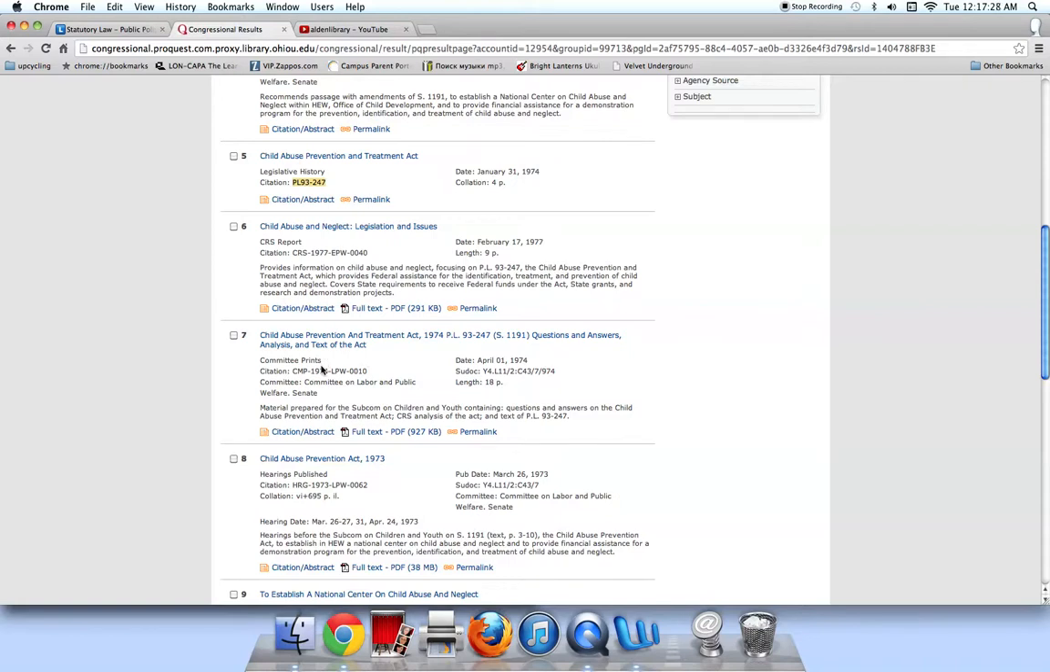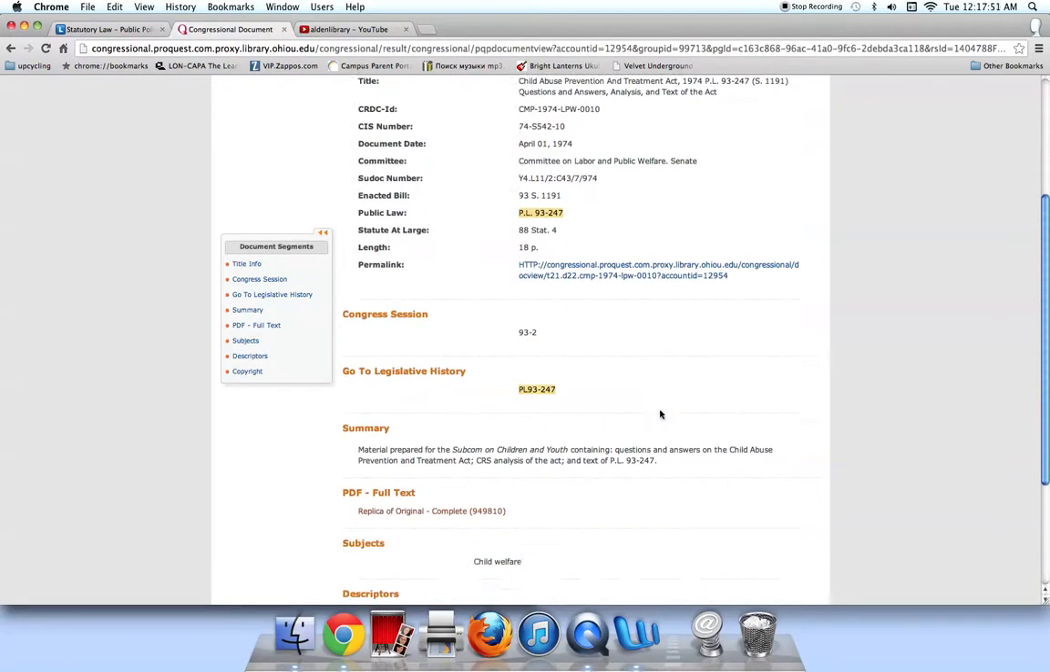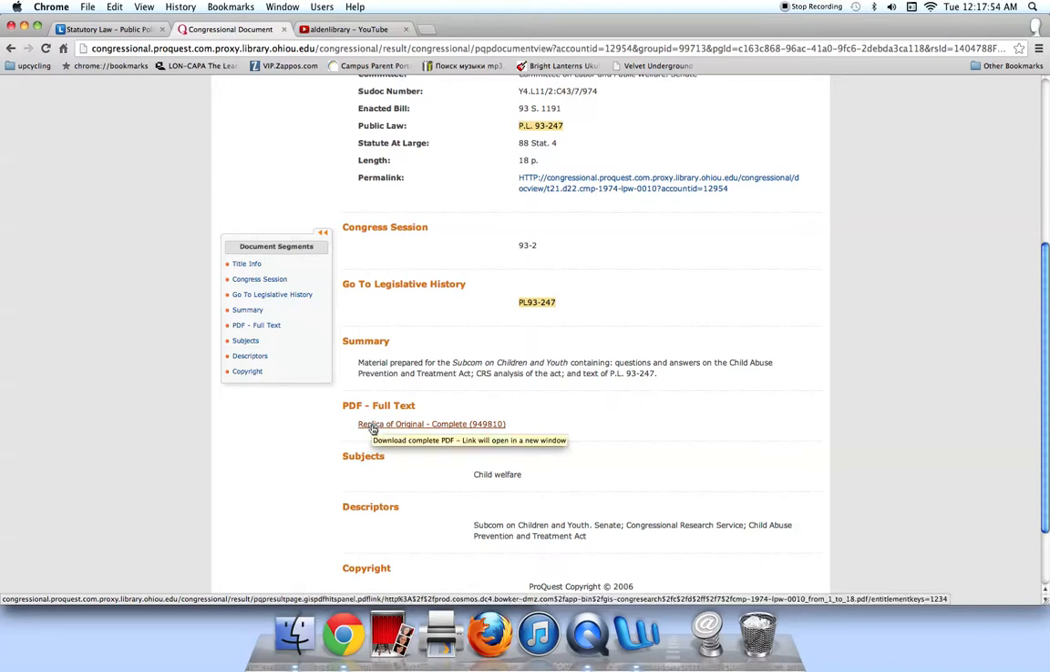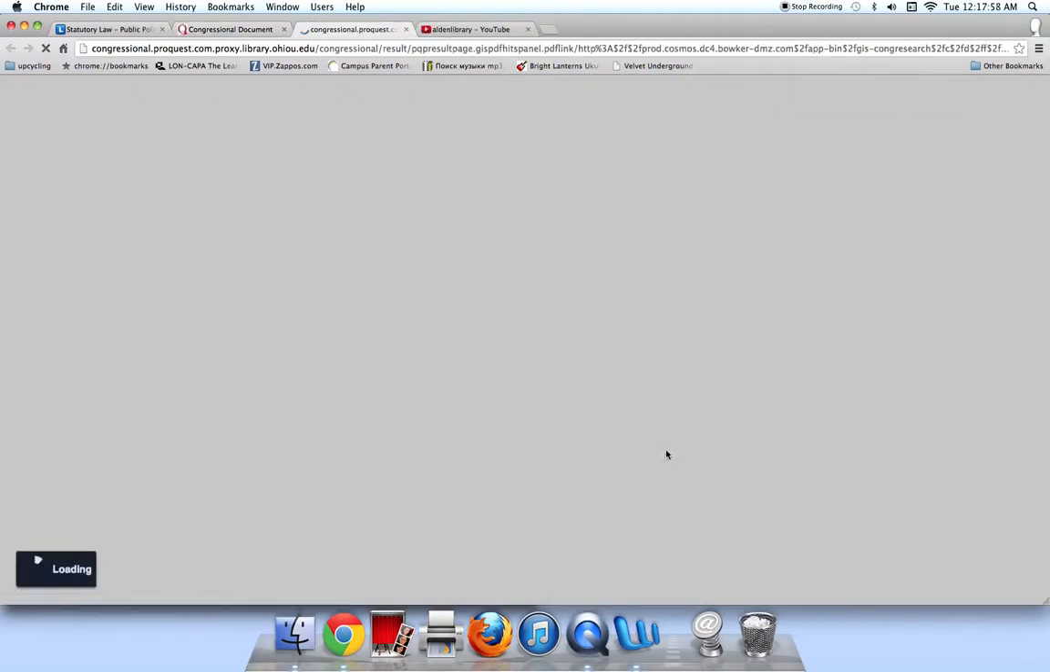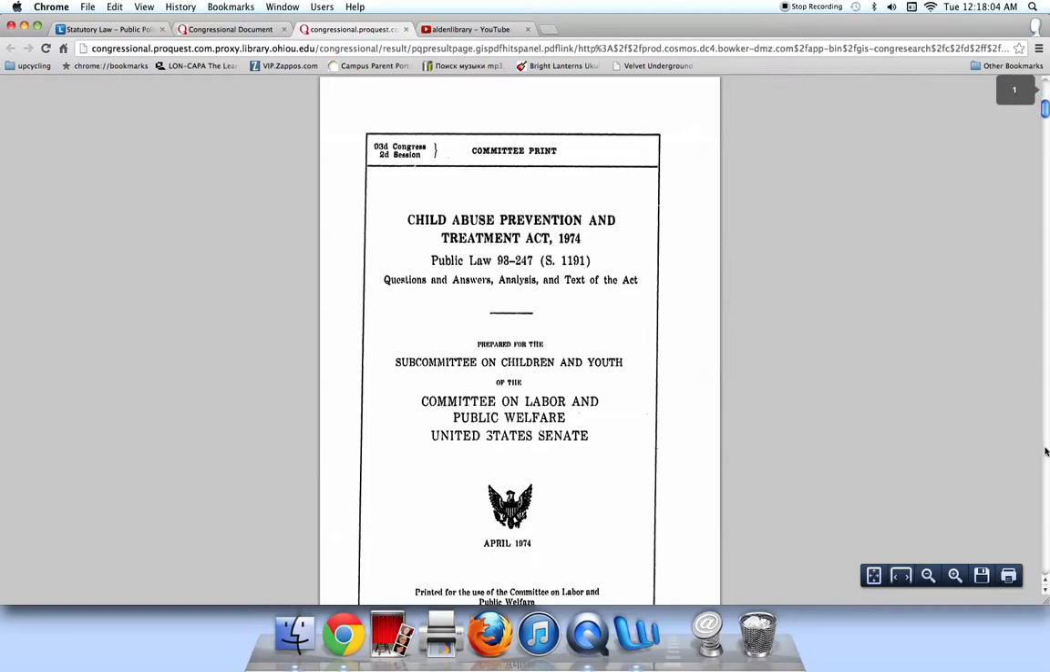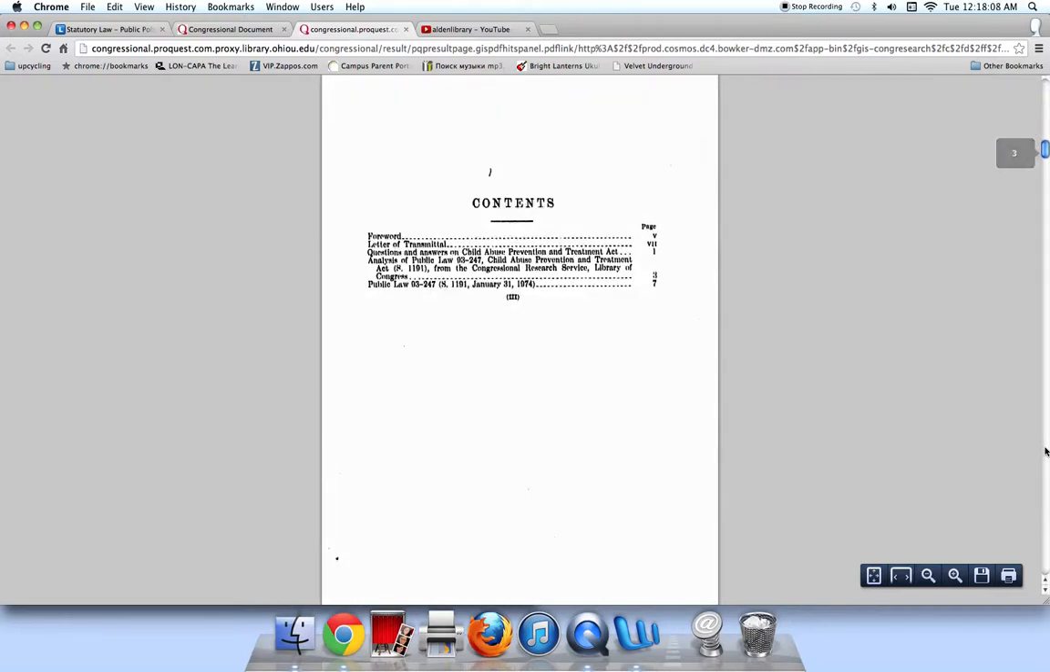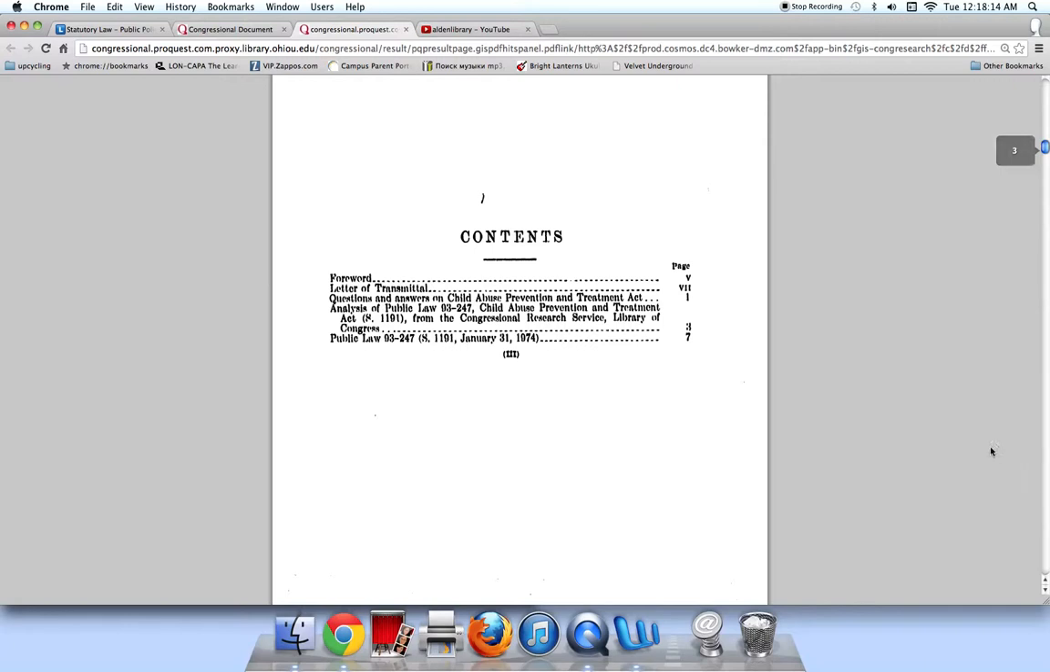is a committee print produced for the Senate Committee on Labor and Public Welfare and the Subcommittee on Children and Youth, it actually says in both the title of the document and in the description of the document that it includes the text of Public Law 93-247. I could click on the title, and then here I can click on the PDF replica of the original. And then you can see from the table of contents, the text of the law begins on page 7.